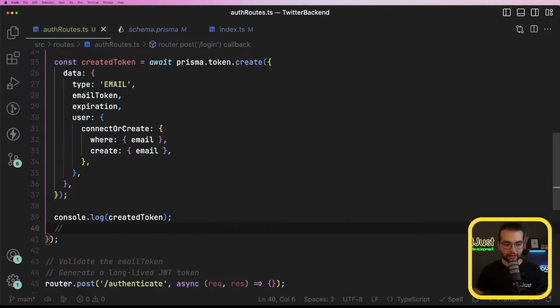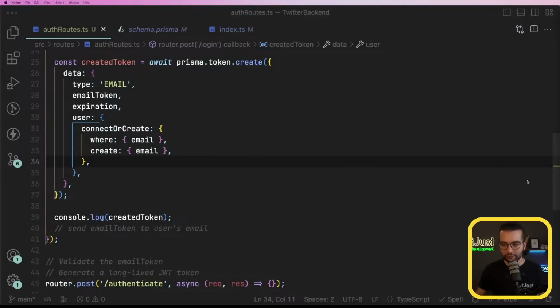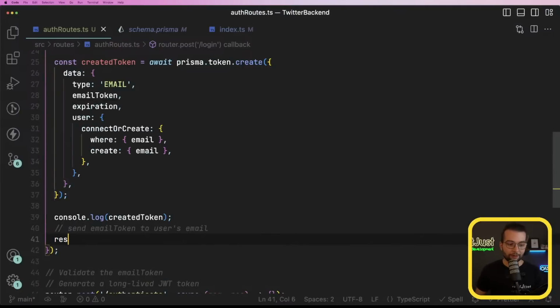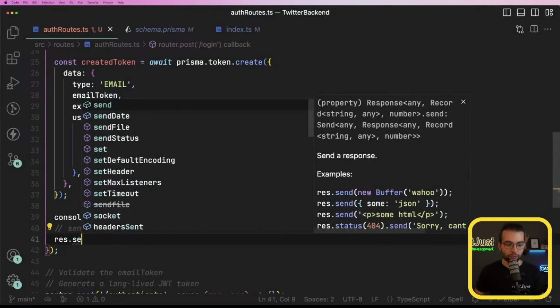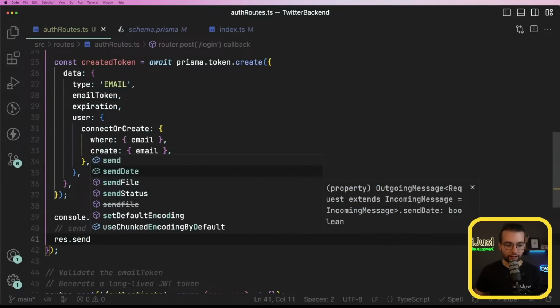But later on, we're going to have to send email token to user's email. We're going to do that in a moment. And lastly, we need to provide some response. So let's send the status code of 200 to say that everything is fine.